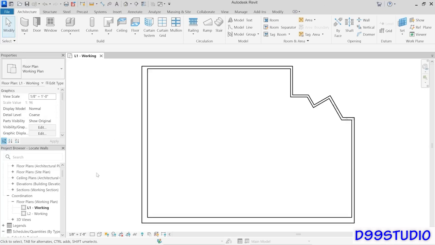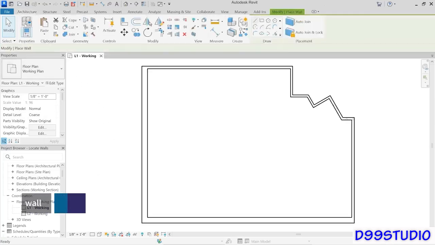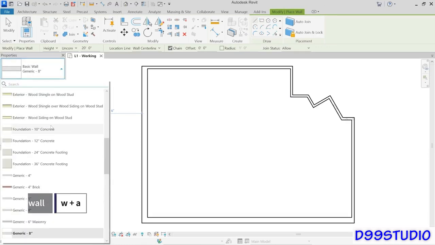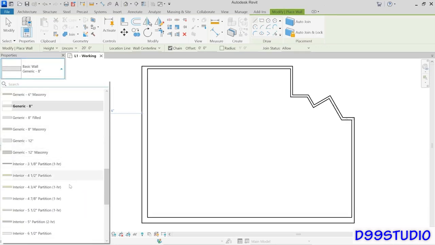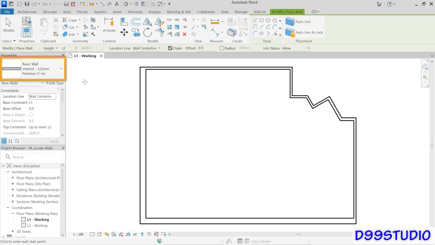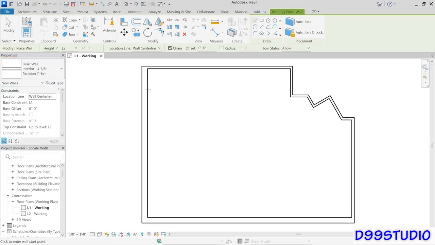So let's start here in this working view that I'm in, L1 working, and the wall tool, or you can type WA. It defaults to the generic 8-inch wall, and I'm going to change that to the interior 4 7/8 inch partition if you're working in the imperial file, and if you're working in the metric file, that's going to be interior 123 millimeter partition. In either file, the next thing you want to do is start moving your mouse near the center line of this top wall here, and you'll notice a dimension will either appear going to the wall at the left or the wall at the right, depending on which one you're closer to.